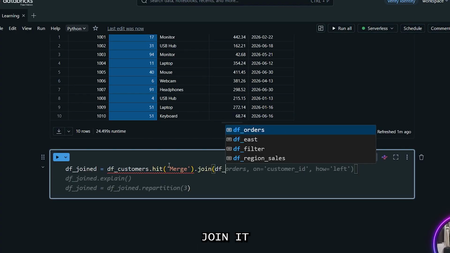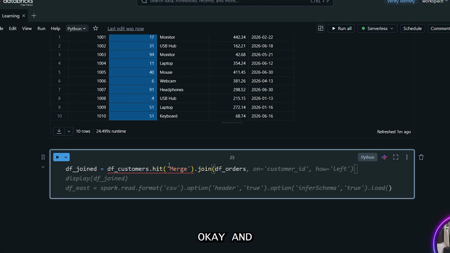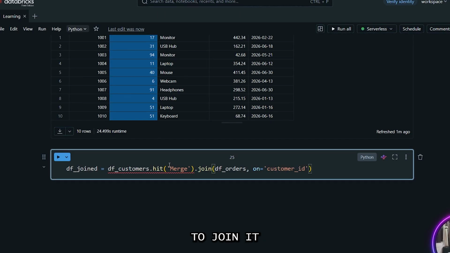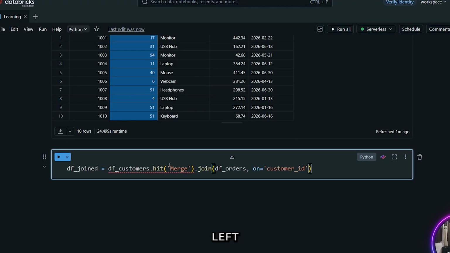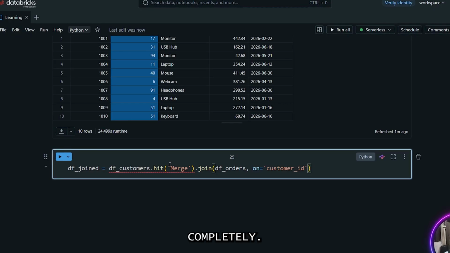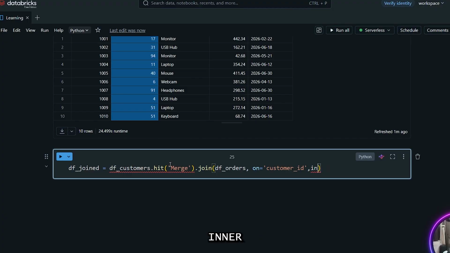I want to join it over order. And over order, I want to join it over what? Like my key, basically. We have already decided it will be customer ID. Okay. And how do you want to join it? Now coming to SQL, we have different kinds of joins, right? Inner, left, right, full outer, and intersection join, and taking only the left table, removing the right table completely. So that kind of thing we have to specify here. I want to do inner join currently. Okay, inner. We are interested in inner join.